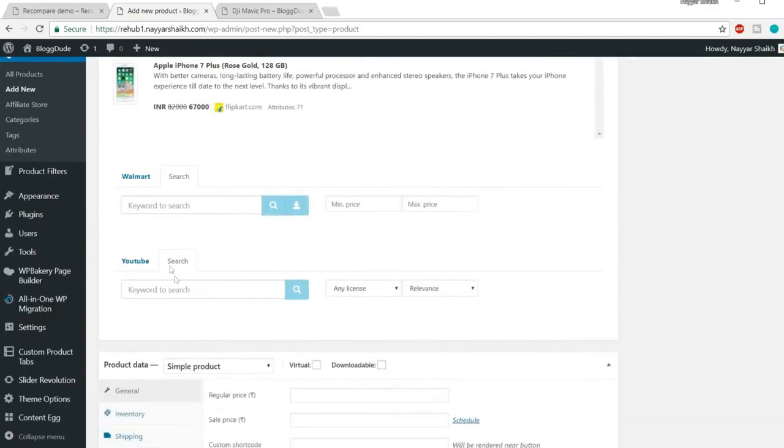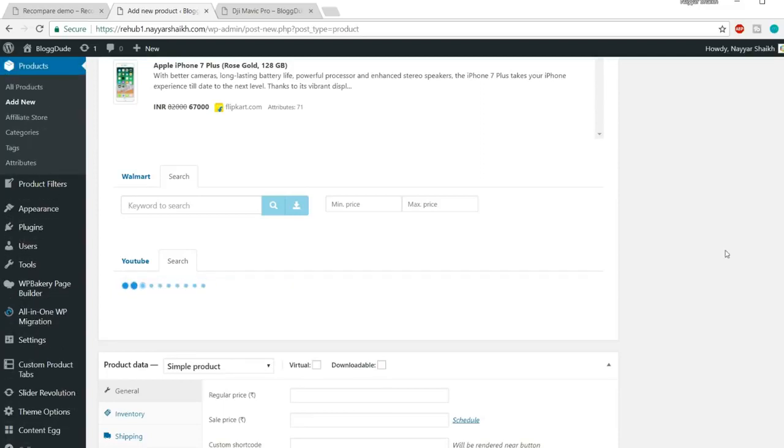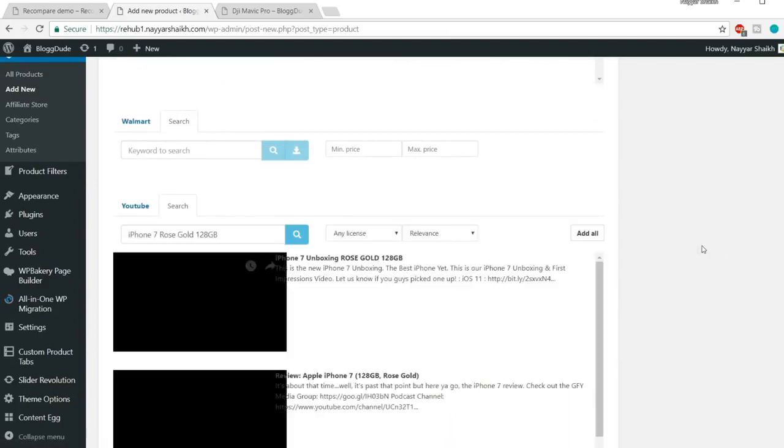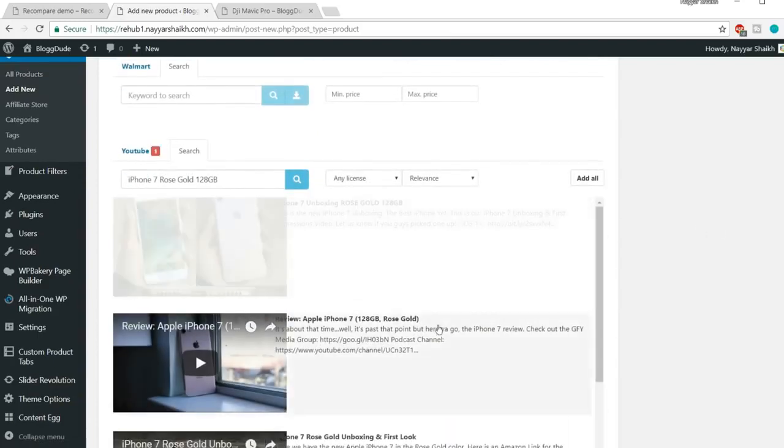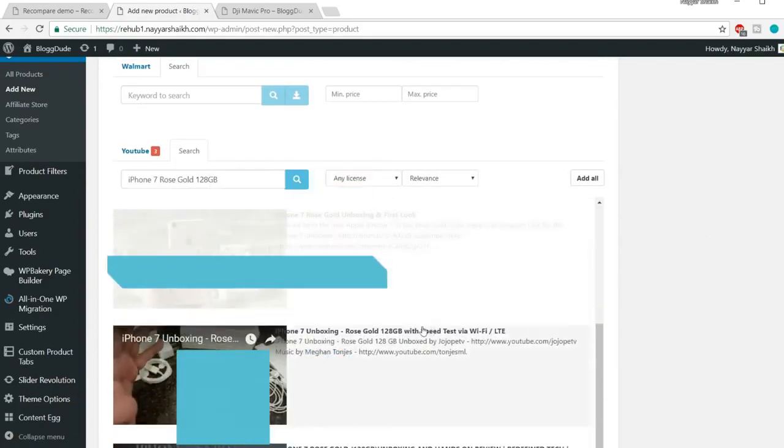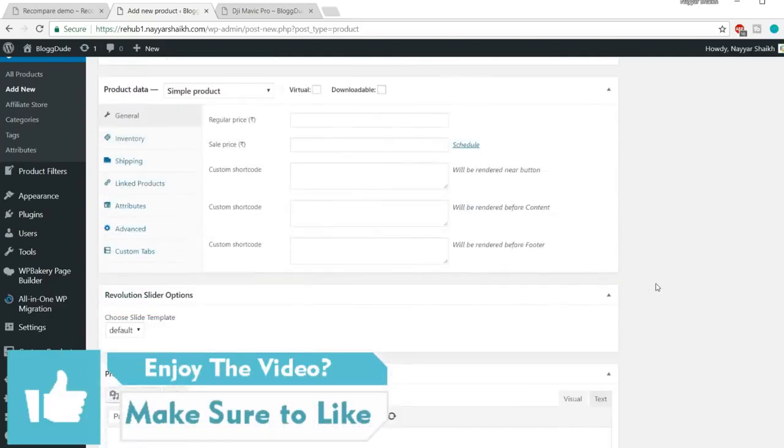Now what I'll do, I'll include some YouTube videos related to these keywords. I'll just type in the same keyword and click on search. And let's include 4 different videos. Let's select the first 4 videos. Fine. So we'll have these videos over here, and you don't have to put in any price or anything over here. Everything will be done automatically.